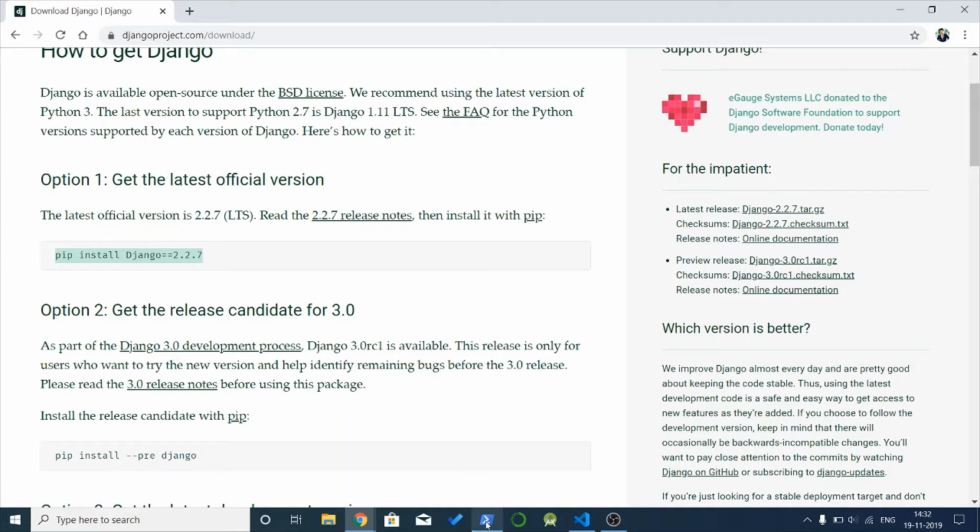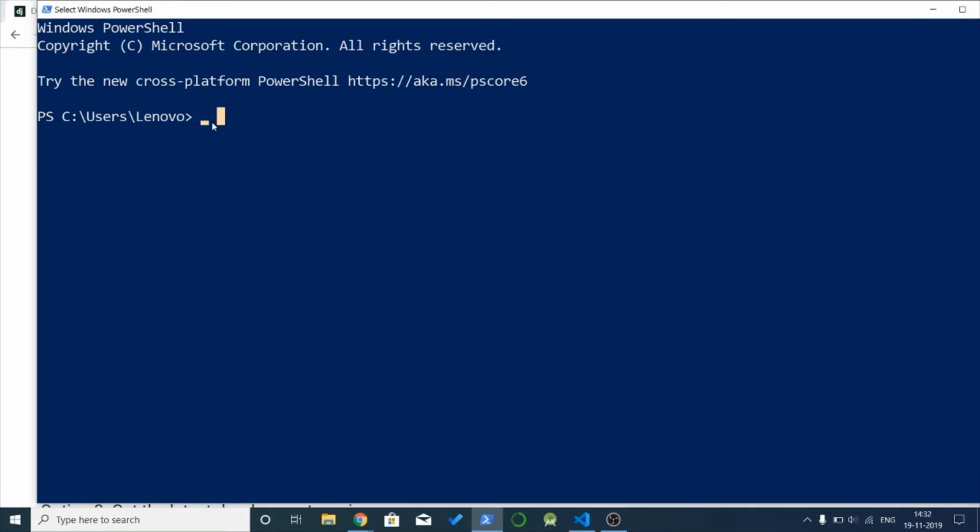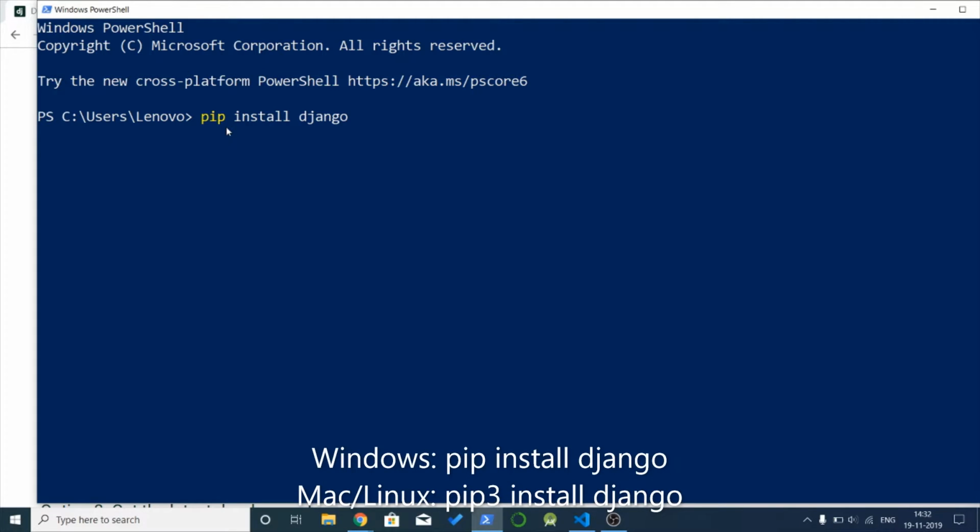For that, just open your command prompt and type the command pip install Django. Remember, if you are on a Linux or a Mac, because you already have Python 2 pre-installed on your system, you have to write pip3. As I'm on a Windows system, I will write only pip. Again, a side note: if you're on Linux or a Mac, you have to write pip3 install Django. So let's hit enter.